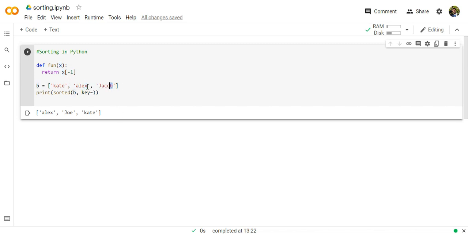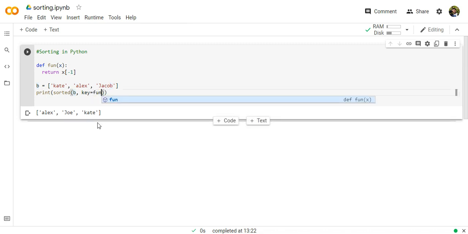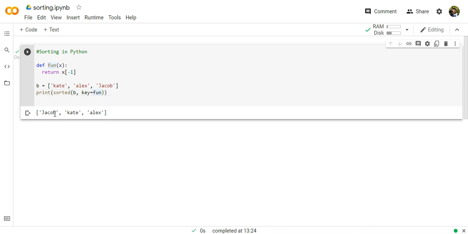So how do you think it would order them? B should be first, right? And then E, and then X. So it would be Jacob, Kate, Alex, right? But how do I pass the function? Just like we did with len or with lower, the name of the function, that's enough. Because it passes this into the argument here, and then it gets the last letter. So we don't need any parentheses here. Now let's do this. So we have Jacob because it ends in B, and then Kate, it ends in E, and Alex, it ends in X.